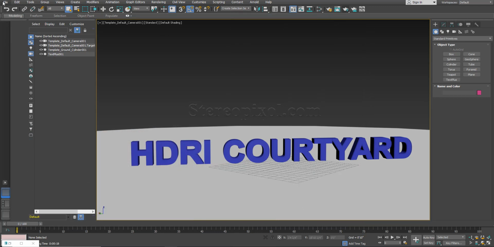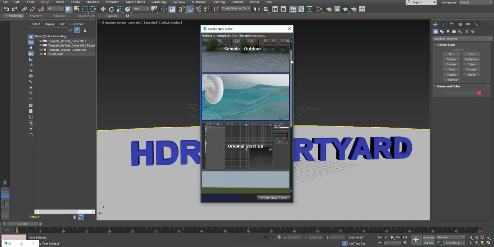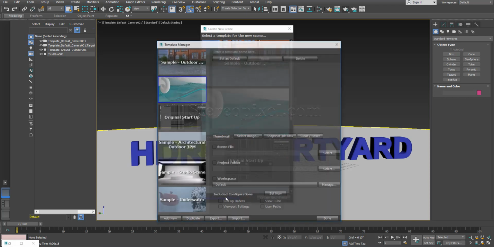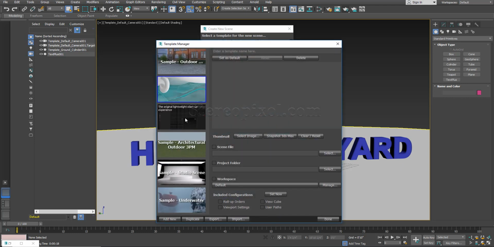Okay, this is how you can use this template manager. Sorry, no, I don't want to. Okay, so this is the sample outdoor one, the original low weight, yeah. So this one will be the default.